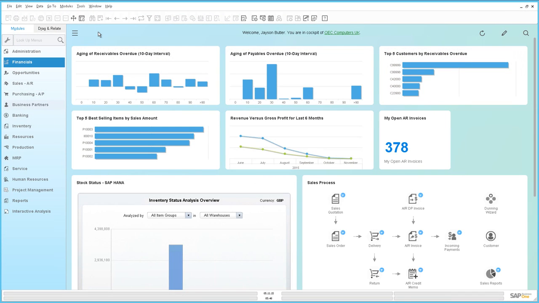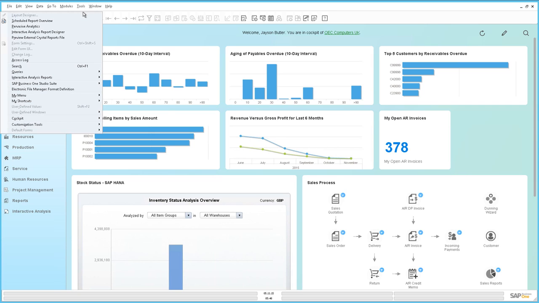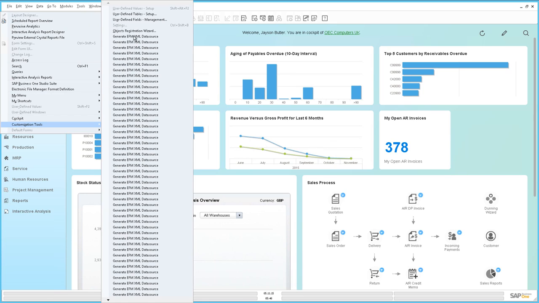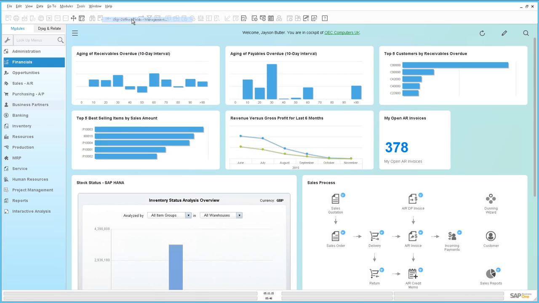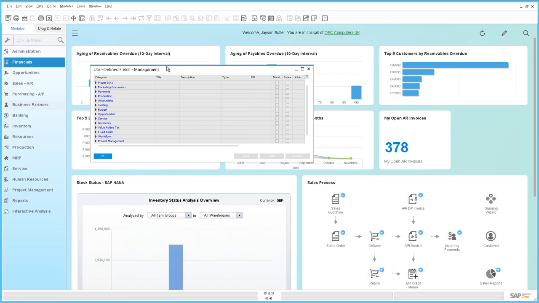We're now logged in to SAP Business One, Release 9.2. Jason's initially going to navigate to Tools, Customization Tools, and then select User-Defined Fields Management. This will open up the User-Defined Fields Management window, and from here, we are able to select the master data in which we would like to attach the User-Defined Fields to. And in this example, it's going to be our Activities window.